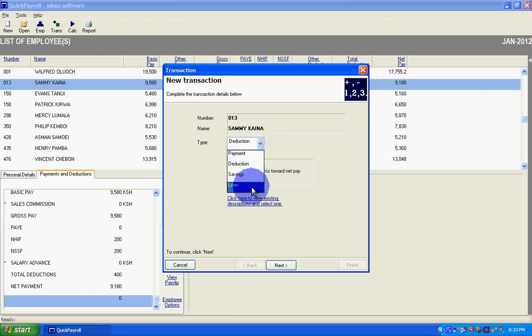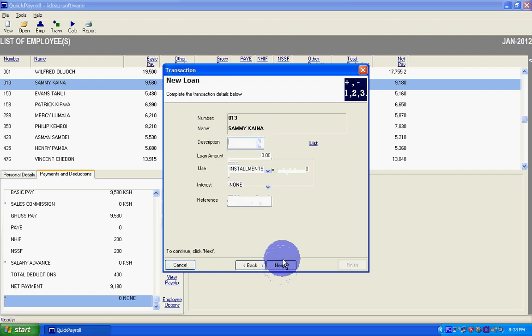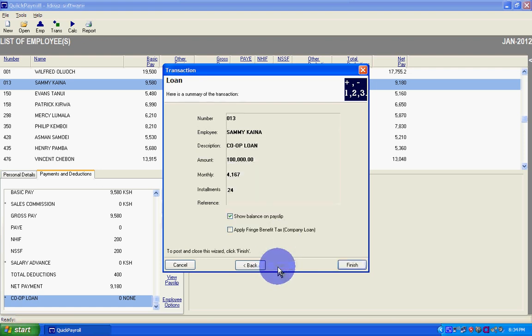In the wizard, select Loan as type. Advance the wizard by clicking Next. Co-op loan as description. Amount 100,000. Installments, 24. Click Next. Finish.